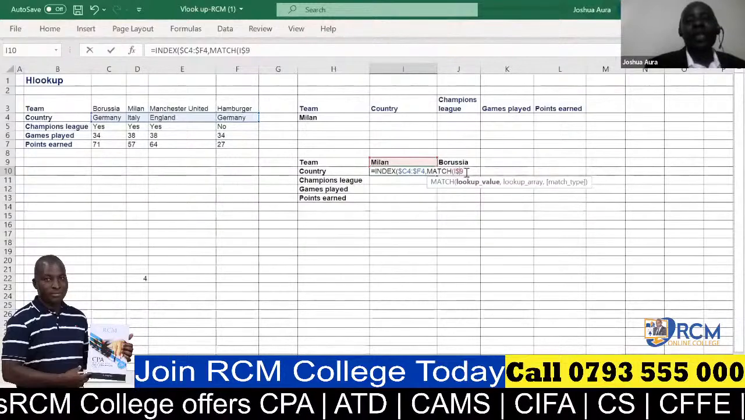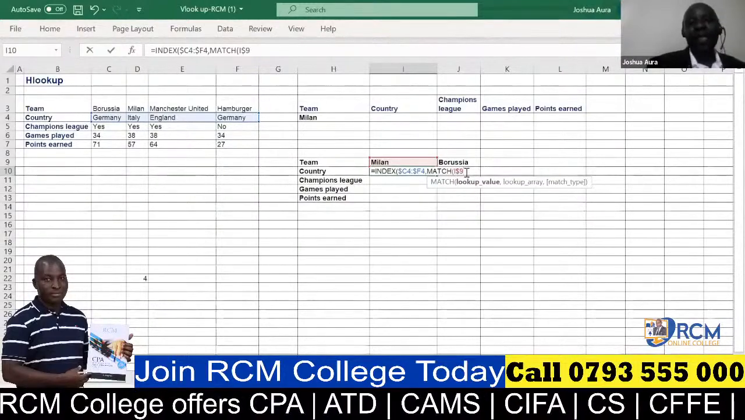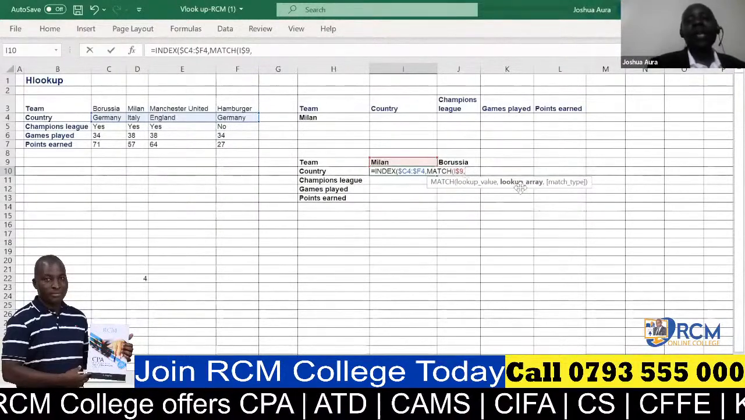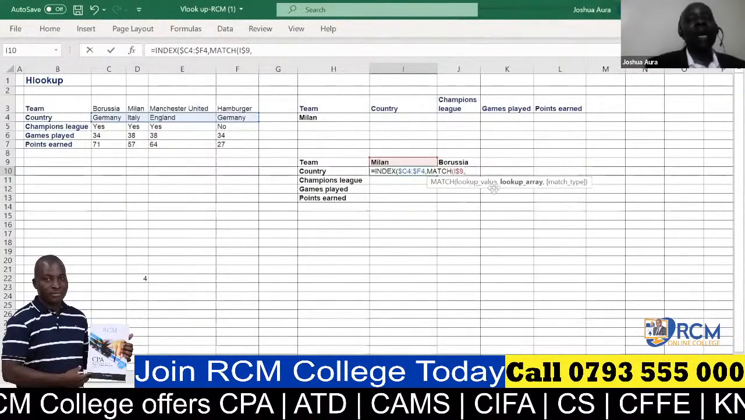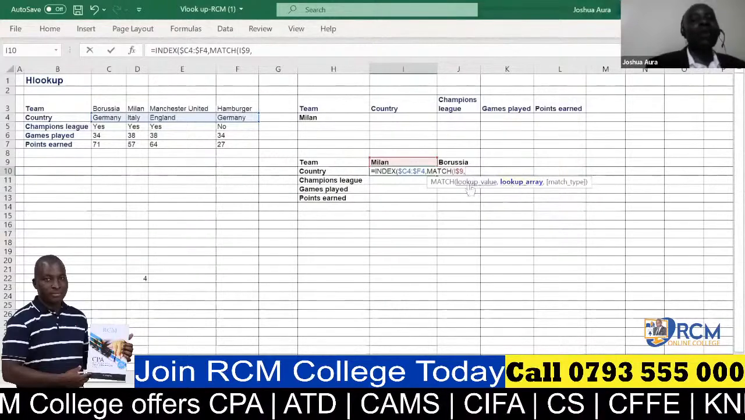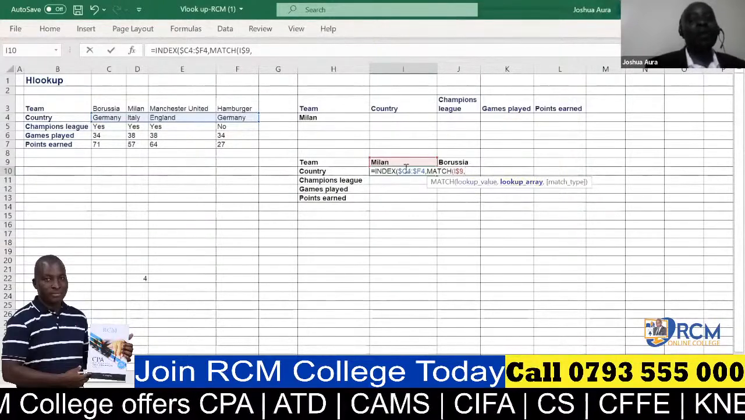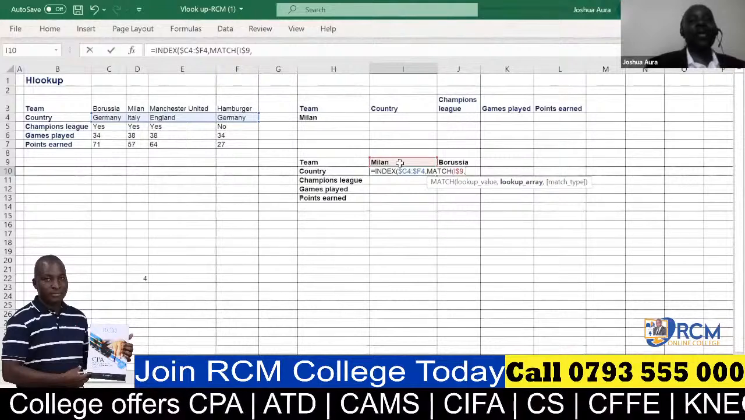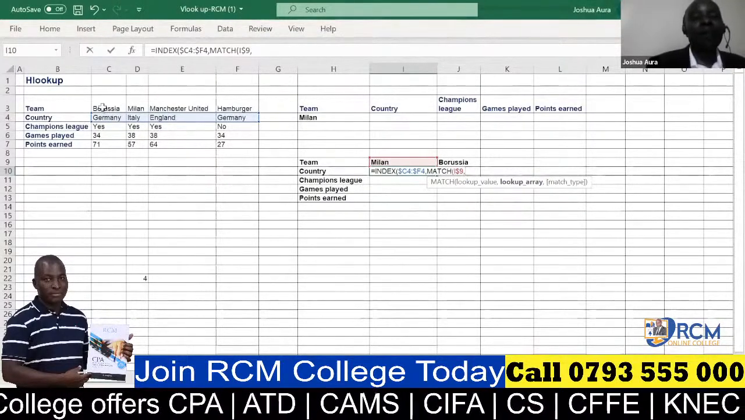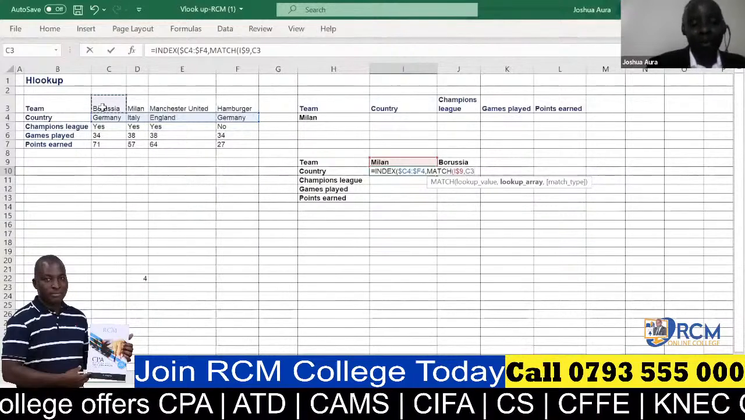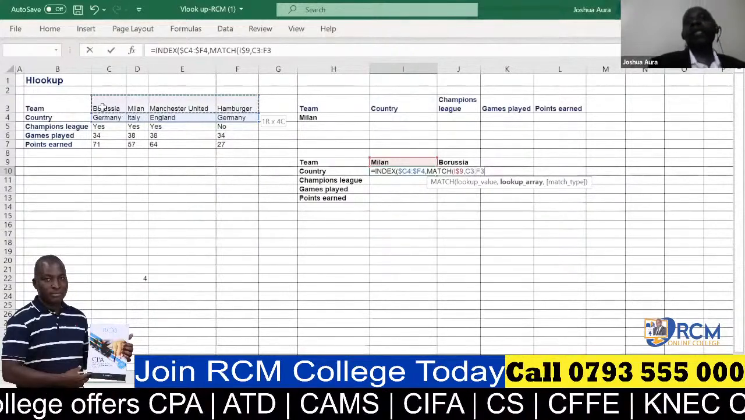Now after I do that, Safari continues, bring the cursor there, say in this case here comma, the next thing is lookup array. So lookup value, lookup array. You told me it is Milan. So where is the range that this Milan is found? This Milan is a team. It is found in the teams. So I'll come straight away there and highlight the entire teams.